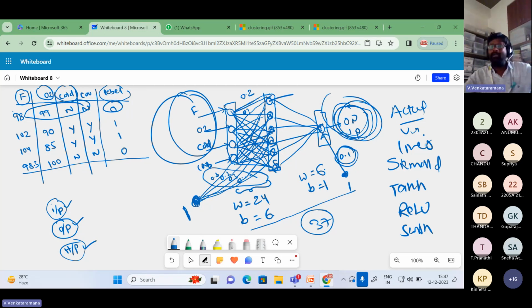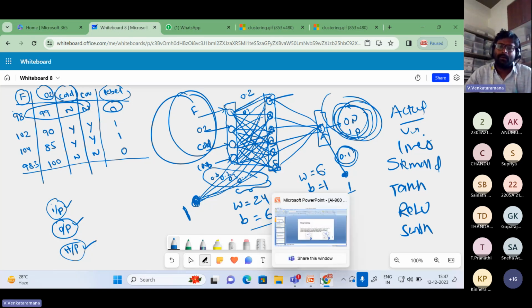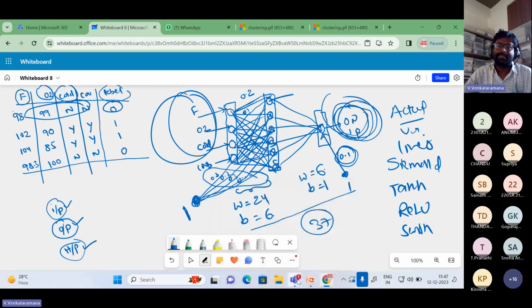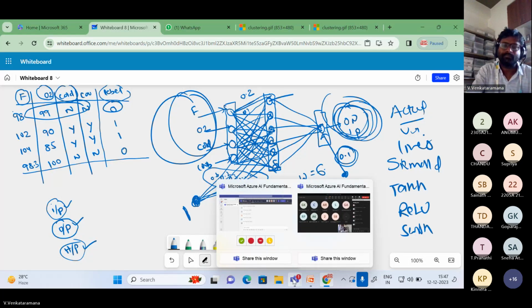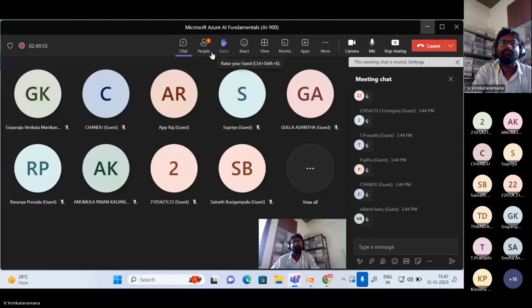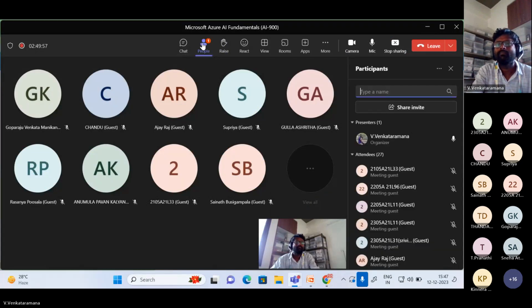Okay, I hope you understand. So this is how the neural network architecture is constructed. Later, I will ask one question, so be ready for that.